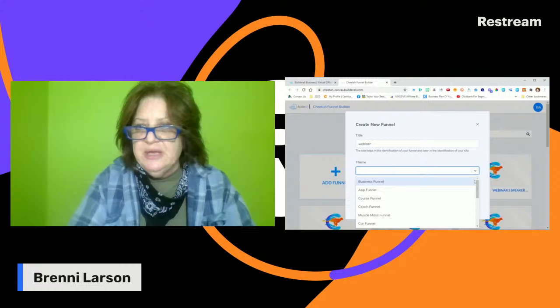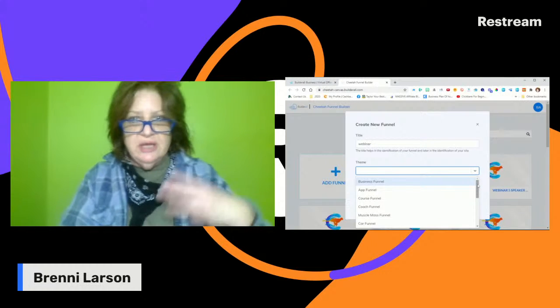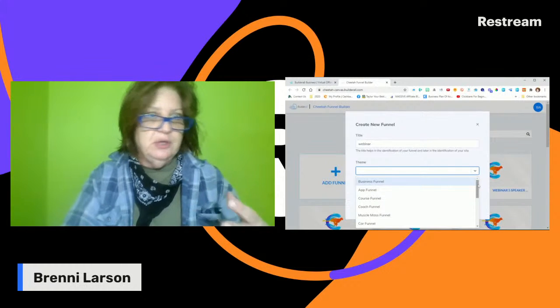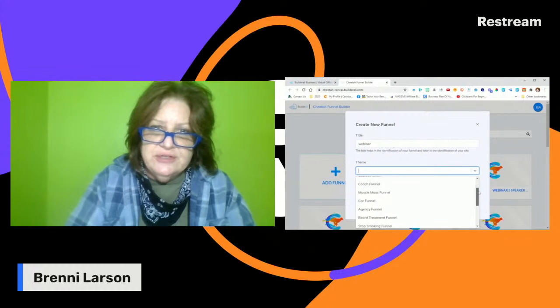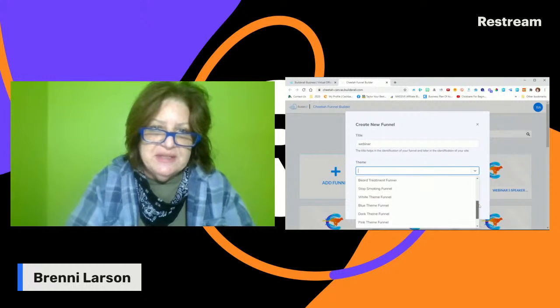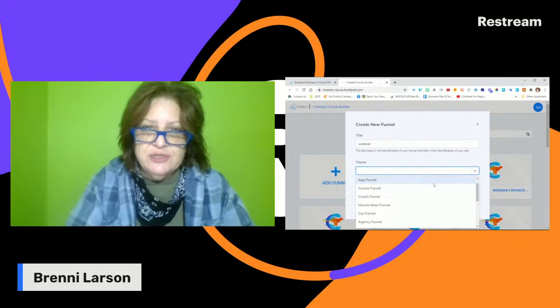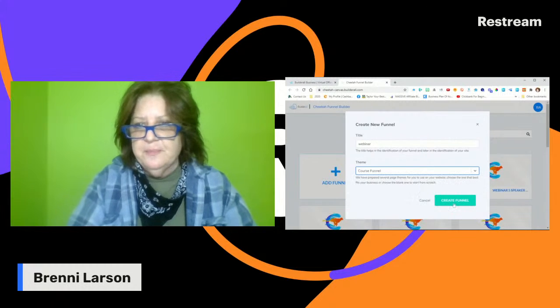Theme is going to be what your pages are going to look like. Are they going to have a business funnel background, which I believe is a blue one? Once you create a few funnels, you can choose more. You can see there's different colors. I'm just going to do the course funnel.